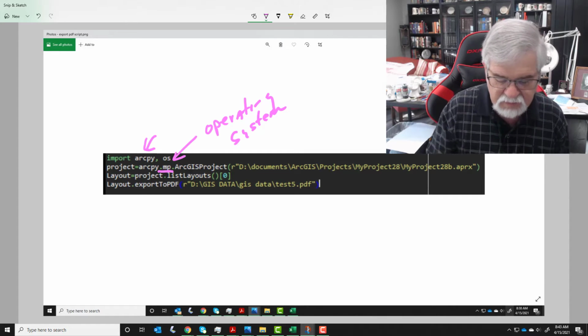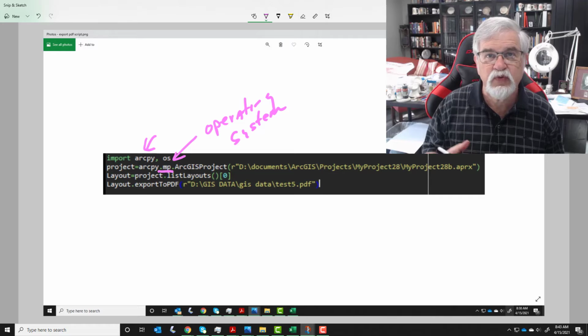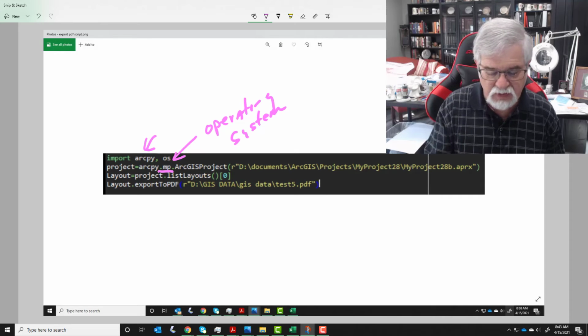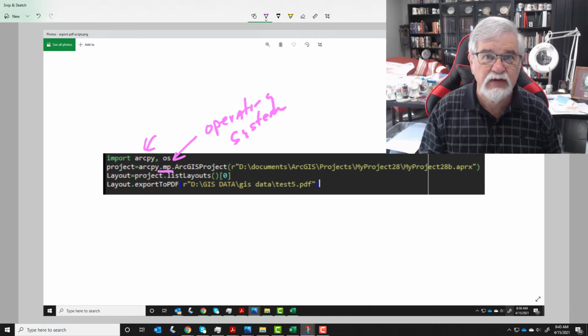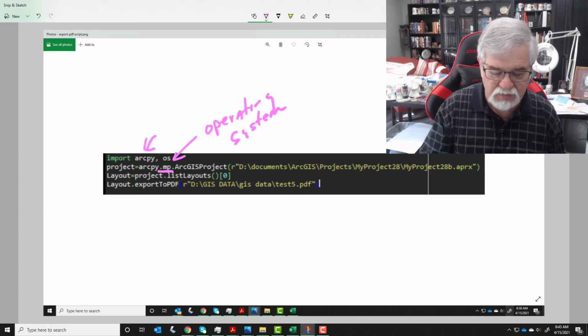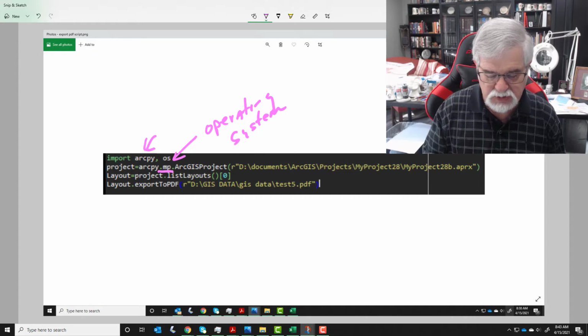Since this is working with the layout, we're working with the project file, so we see the MP there. Anytime we're working with the project file, the commands are usually going to have the MP as part of it. That's the mapping module that we're looking at.